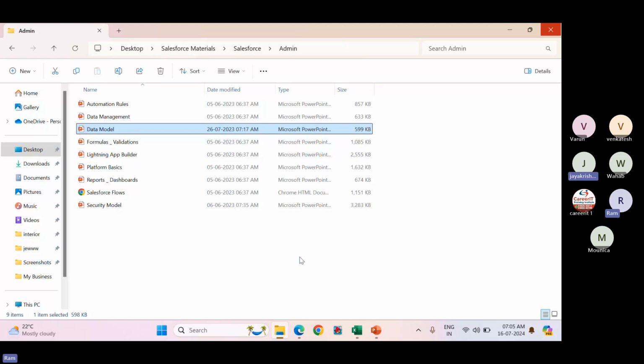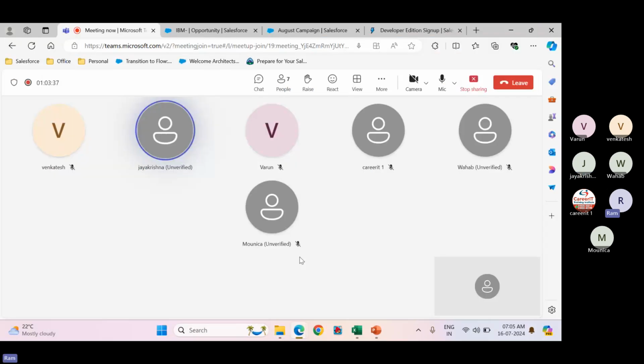I'm not taking admin and development in parallel because an admin may not be a developer, but a developer in Salesforce must be a very good admin. So we have to complete the admin end-to-end concepts, and after that we will start the development. Any other questions, anyone?